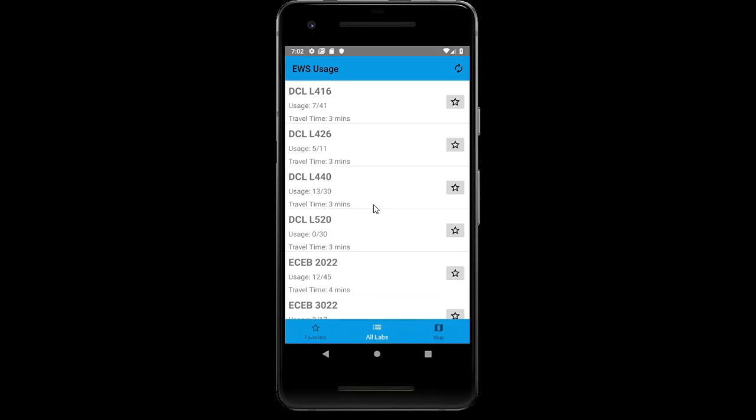So you may be wondering where we get this data from. The travel time here we get from the Google Distance Matrix API. We simply send it our current location and the location of all the labs and get a matrix of all the distances back and the times.